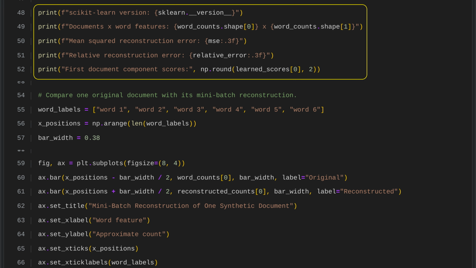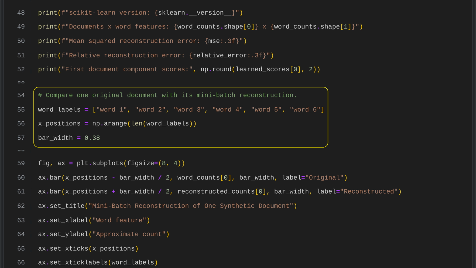The output checks the Scikit-Learn version and the data matrix size to support reproducibility and confirm the dataset dimensions. It then reports 2 reconstruction error measures, the mean squared error and a normalized relative error, both showing how well the model reconstructs the original data. Finally, it displays the rounded component scores for the first document, indicating how much each learned component contributes to that reconstruction. We label the 6 word features so they can be identified clearly in a plot.